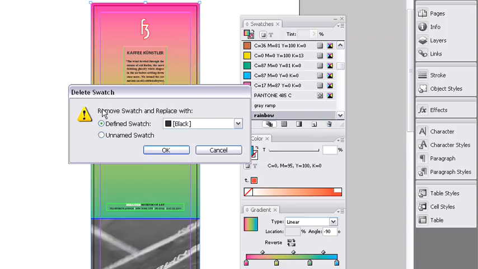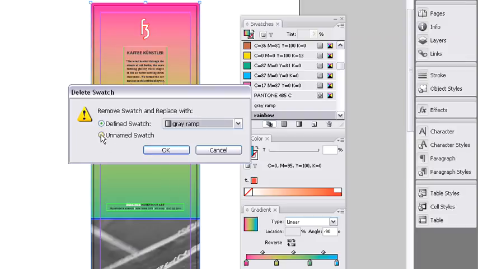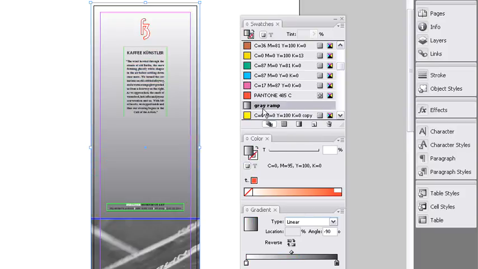And InDesign says, sure, you can delete that swatch, but I'm going to swap it out with something else. So let's replace it with the gray ramp swatch. You could replace it with an unnamed swatch, but I just don't really see the point. Make sure you remap it to the gray ramp and click OK. So the rainbow swatch is gone. Some folks think that's probably for the better, and it's now replaced with the gray ramp swatch.